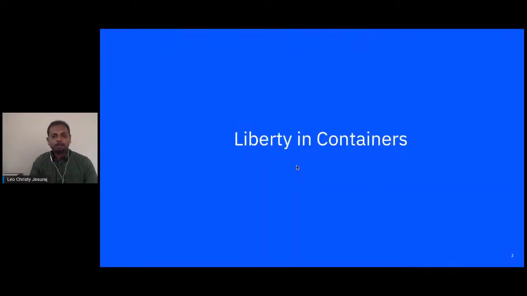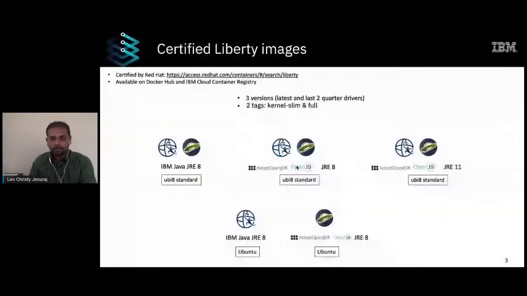Previously we had a session on running Liberty in containers. If you haven't caught the replay of that, I will include a link for you to check that out. But for those who weren't able to join, here is a recap, which will set the stage for today's topic on managing the containers in a cloud environment.